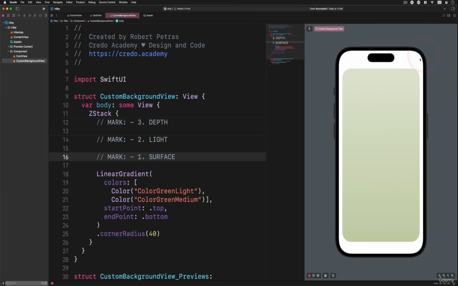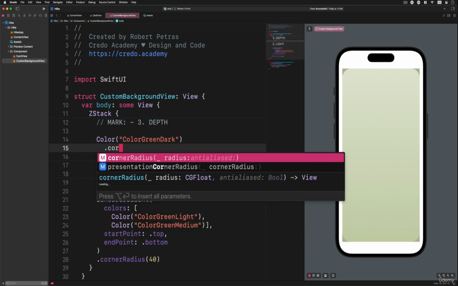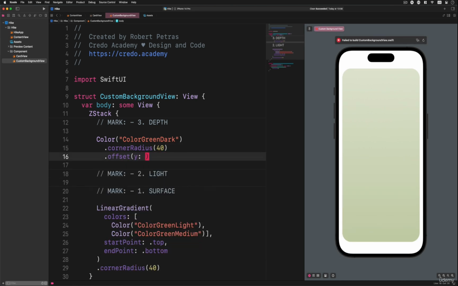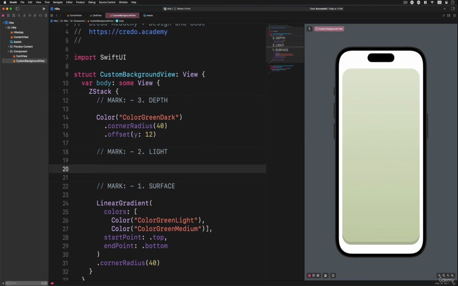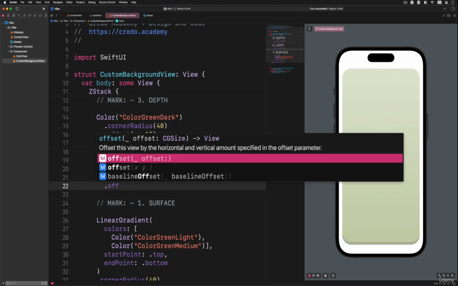Alright. Please go ahead and enter this code at the top inside the ZStack. Color, Color.greenDark. CornerRadius, 40. Offset, y, 12. This code will generate the illusion of depth for the card background. And to make it even better, we can light up the edge of this card with the following code. Color, Color.greenLight. CornerRadius, 40. Offset, y, 3.